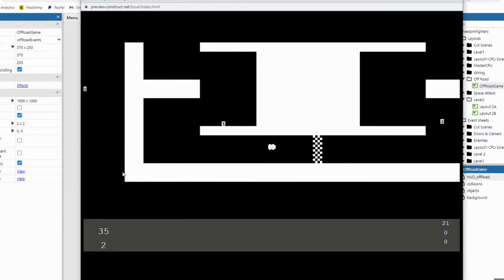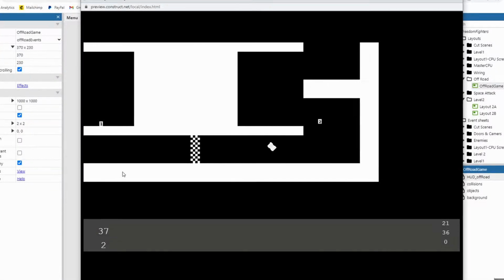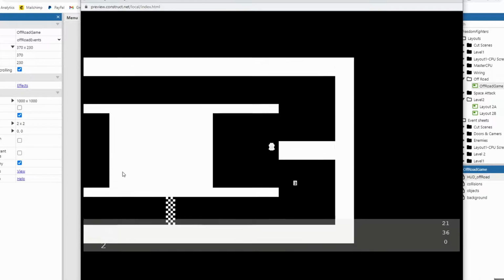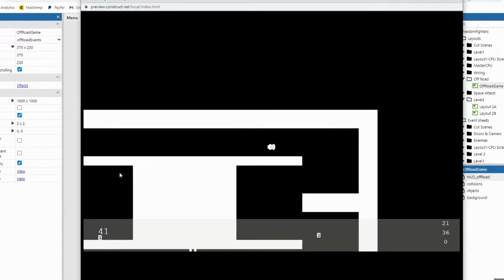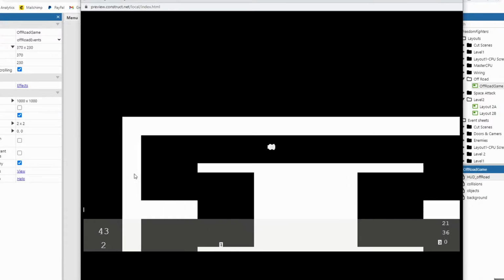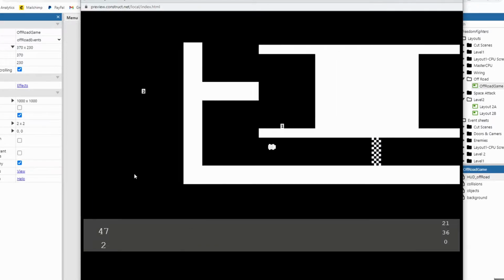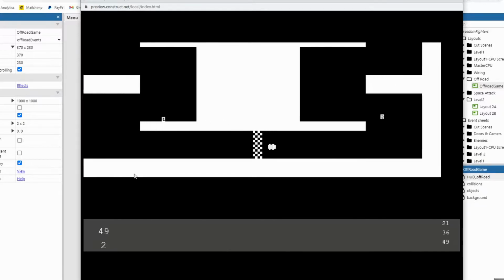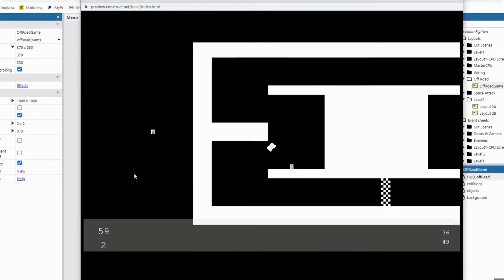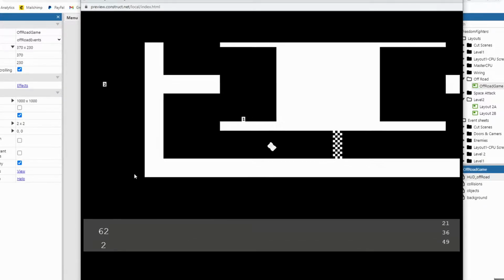Okay, welcome back to the next installment of the off-road game. In today's video we are going to set individual lap times so that when we cross the finish line we get an indication of how fast that particular lap took rather than the total amount of time. We're also going to set up some events so that when you cross the finish line for the third time you stop.